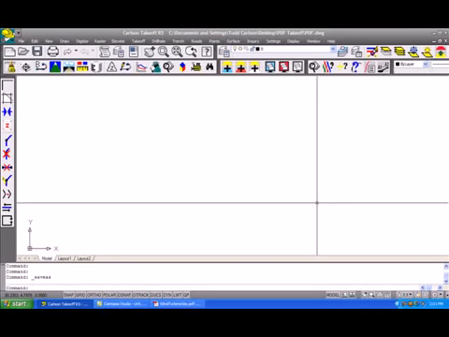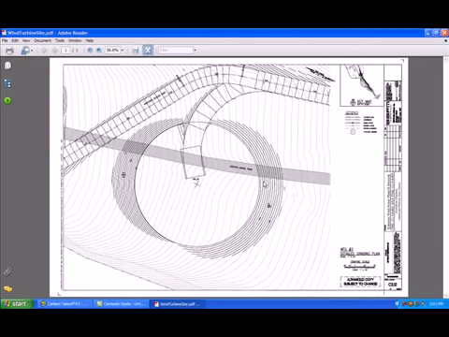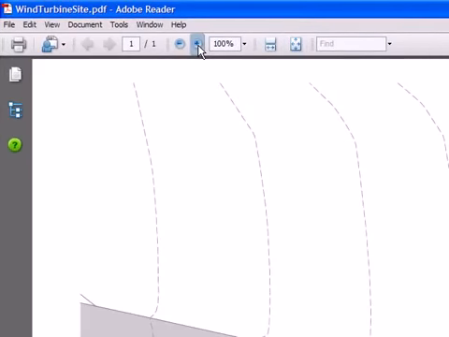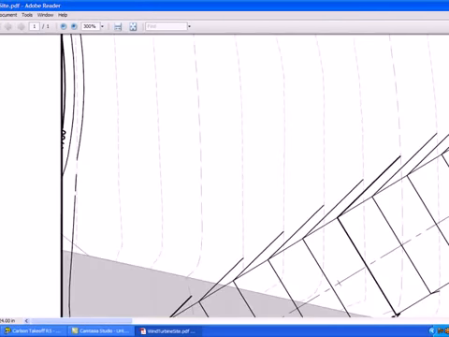In this video, we're going to look at bringing a PDF file into Carlson Takeoff and getting cut-fill quantities from it. I have a PDF file right here called Wind Turbine Site, and if I look at this PDF, this is a vectorized PDF. You can tell as I zoom in, the line work stays clean. So we're going to bring in this PDF.